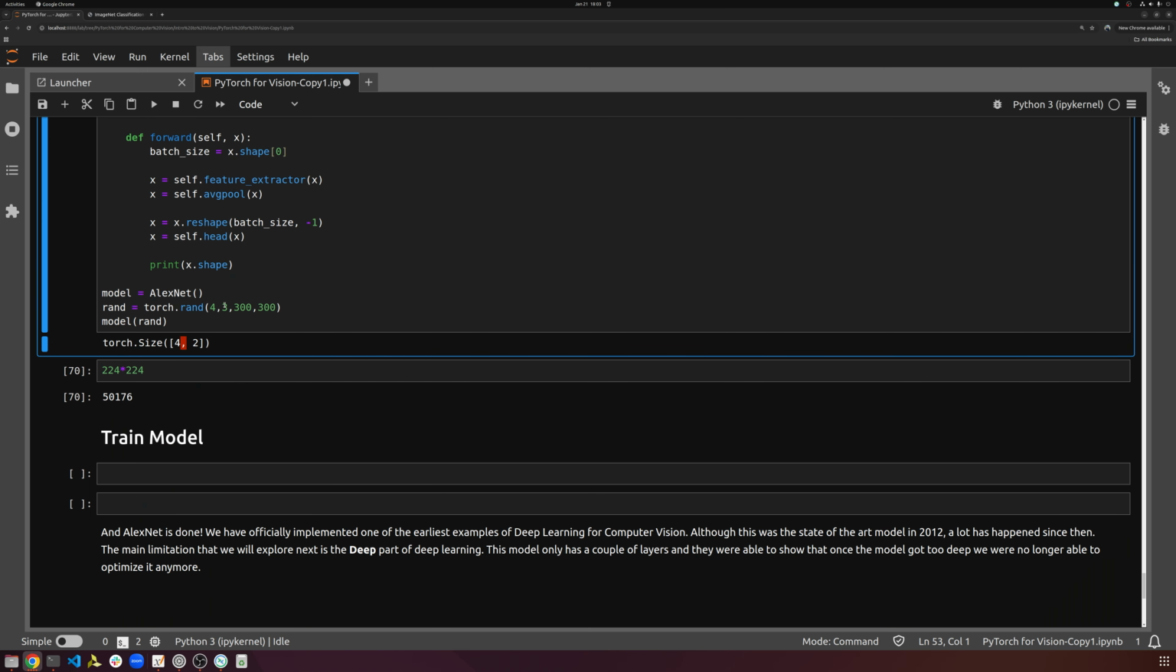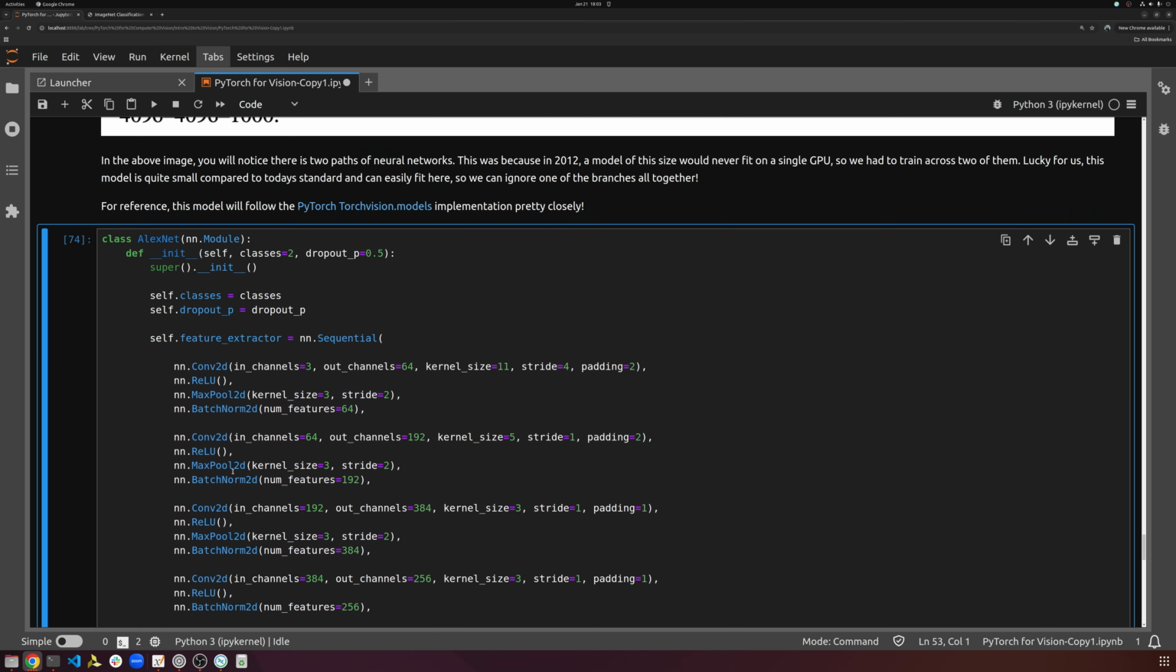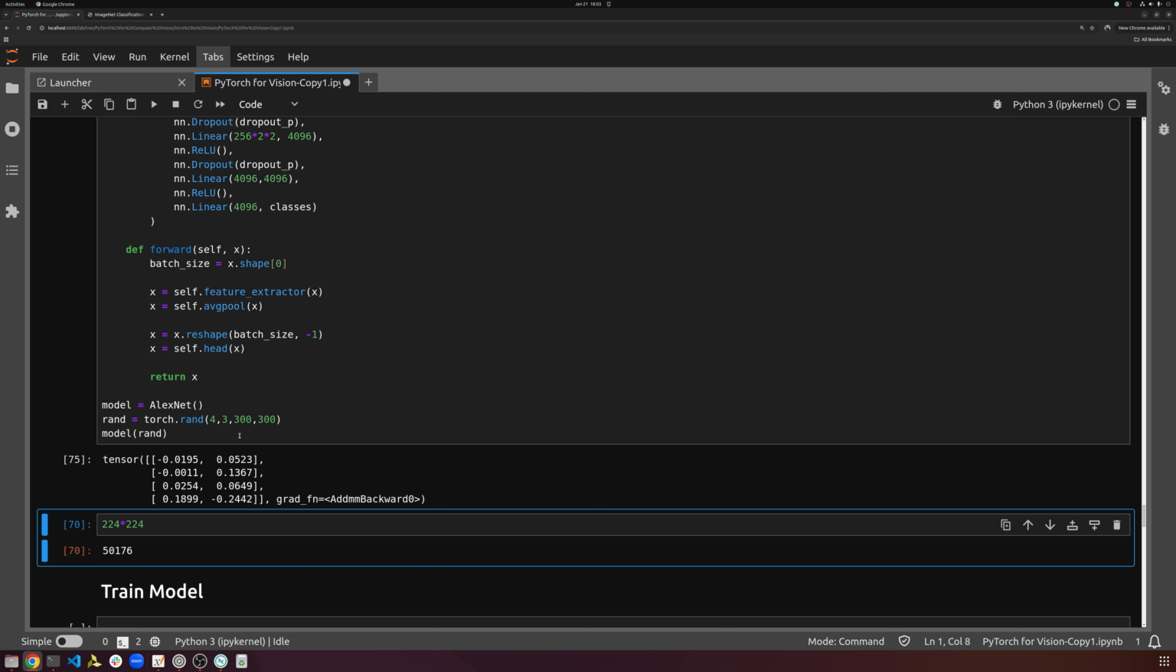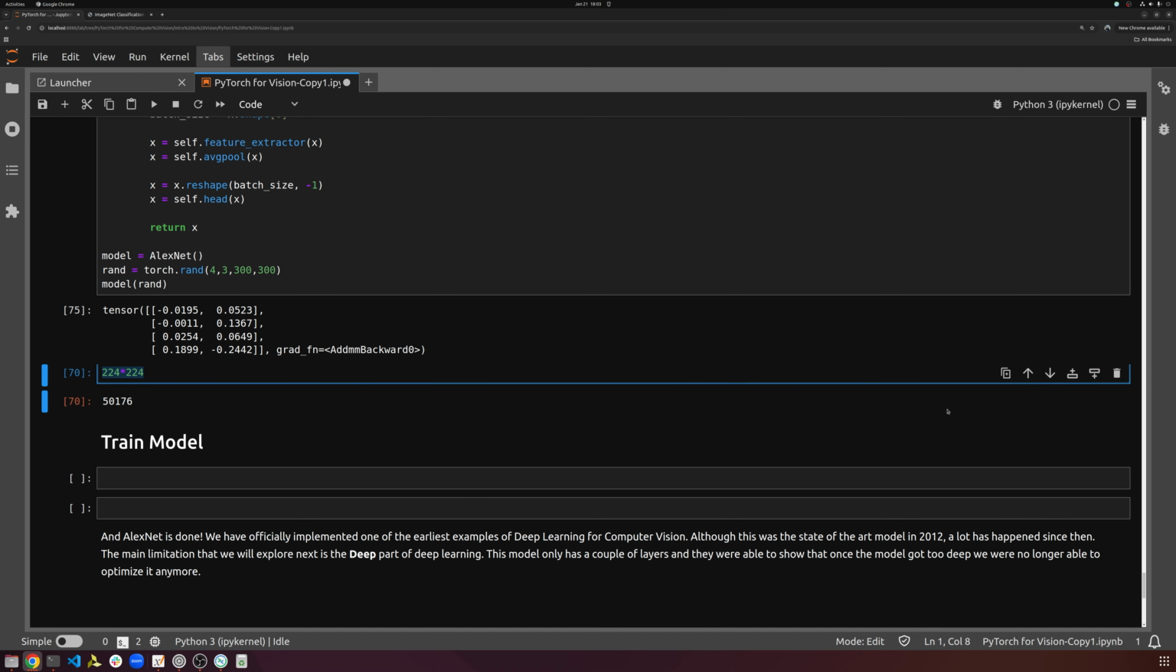So we passed in a 4 by 3 by 300 by 300, and our final output is a 4 by 2 for the 2 classes that we care about. And so this is effectively our AlexNet model implemented very simply in PyTorch. And we're going to return x. And there we go. These are our outputs. All that's left to do now is to train our model.